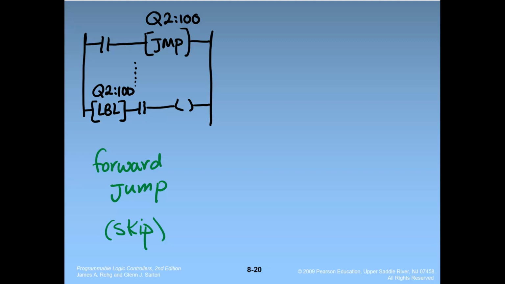But the next one that you should be very careful about is the backward jump. So in this scenario, let's assume that you have a label, which we know is always true. So it doesn't hurt to have a label at the beginning of a rung.